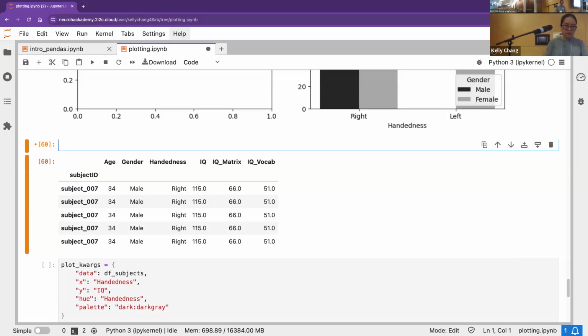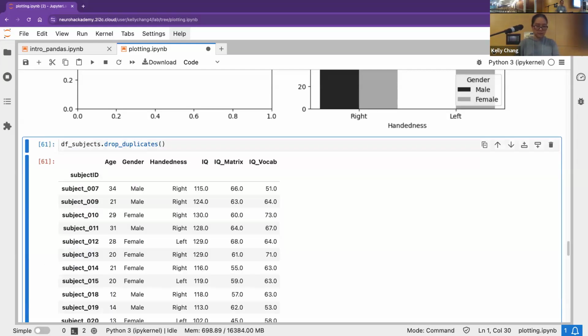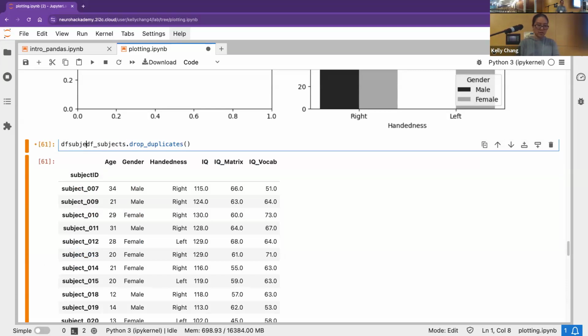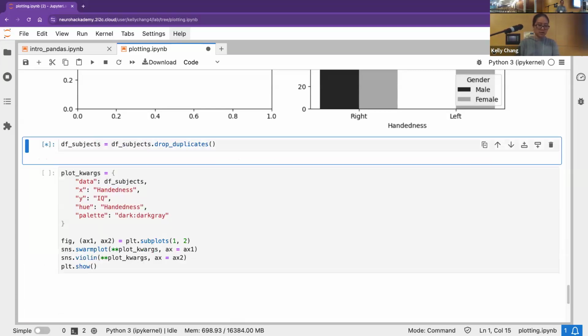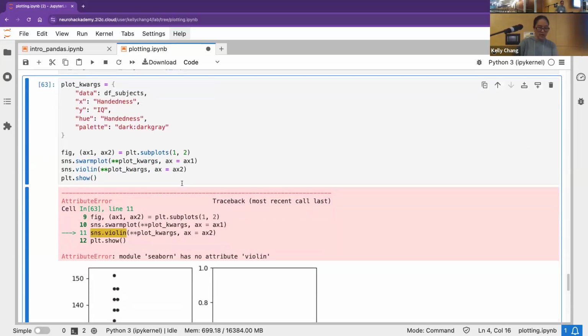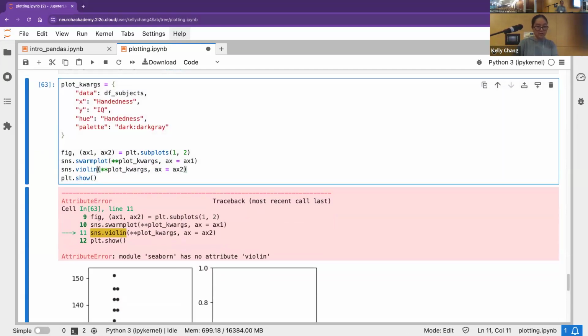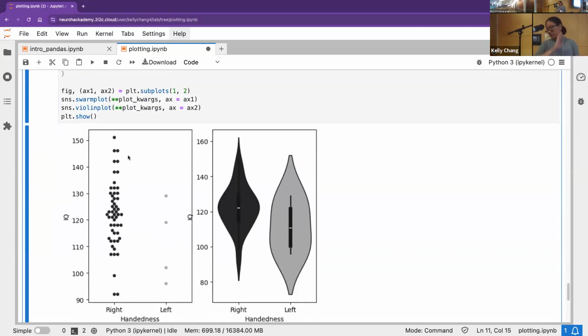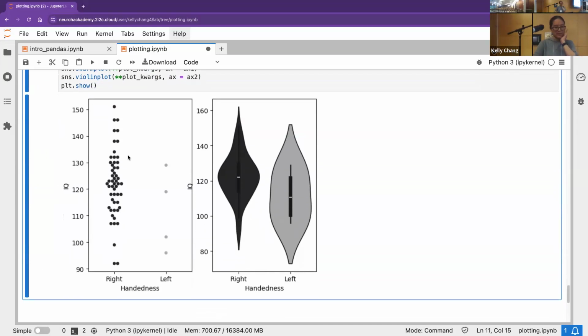That's right. DF subjects, drop duplicates. There we go. Subjects. Try that again. Violin plots. Oh, there we go. Sorry about that. Although watching me debug hopefully is a little bit fun.